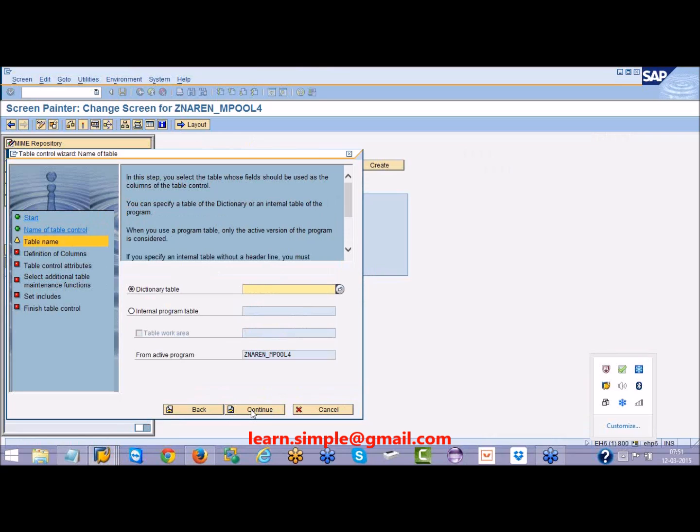See, you can create a table control with the help of two options. So see here there are two radio buttons. You can provide the data dictionary table and you can create a table control. Otherwise, you can choose the internal tables and work areas you have already declared in your programs. We have already declared an internal table and work area. Internal table name is ITAB, work area name is VBRP. So I want to make use of those two.